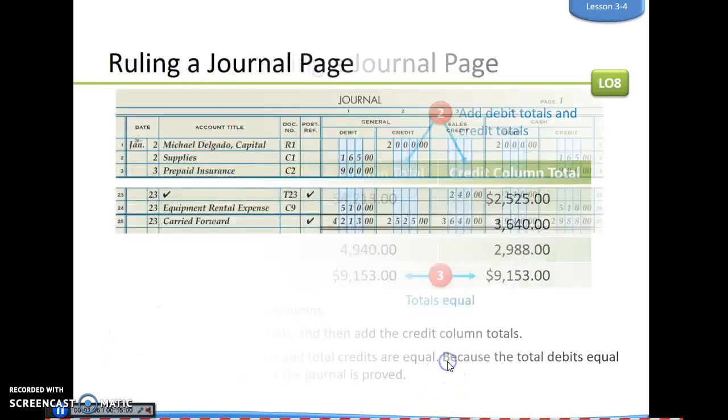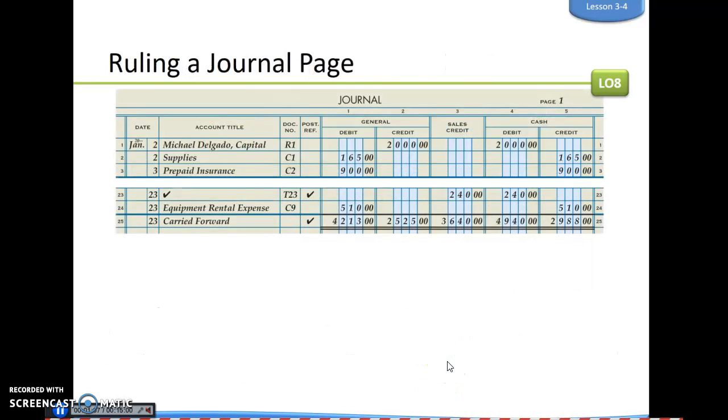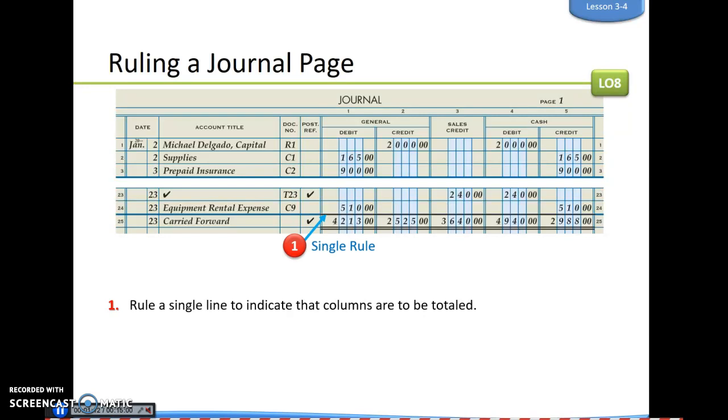Okay, it looks like this. You won't have to put any lines. The lines will be there for you. But this is just to tell you how they go about it. So when you're ready to make totals, you put a single line across, all the way across.